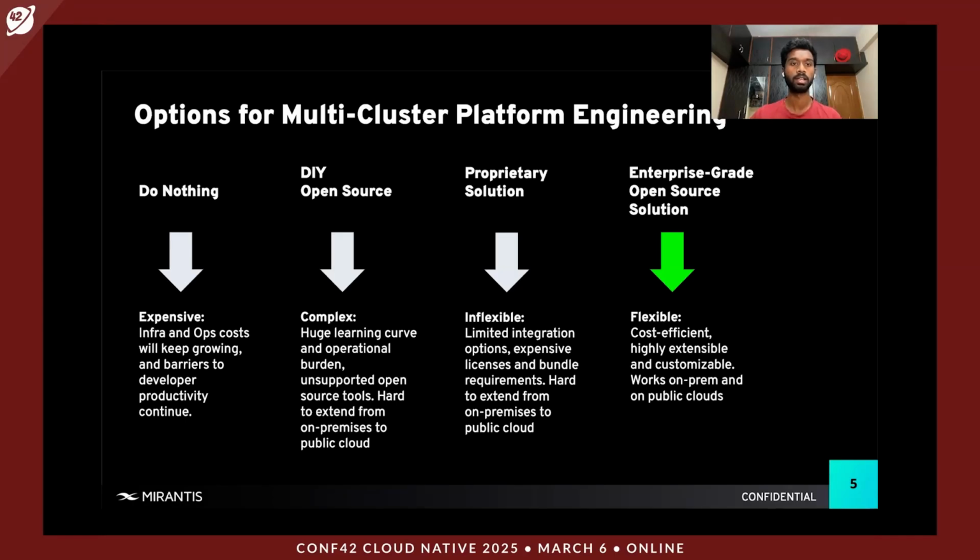Right? Then let's take a basic step ahead with DIY open source tools. Of course, there have been so many tools for cluster provisioning and maintenance in the open source market, but there's always this learning curve that comes with it, and you've got to understand each tool, and you've got to understand how one tool works with another, integrations and configurations and all that. And then, of course, you have the problem of extending it to your on-premises as well.